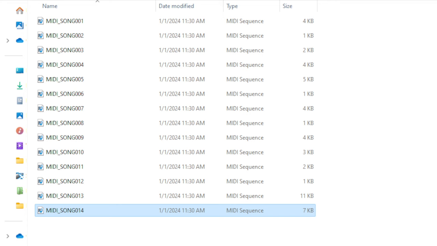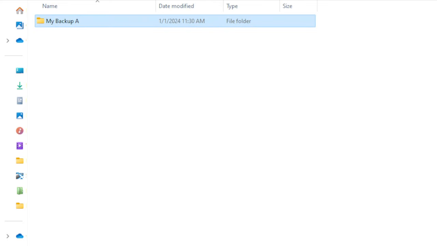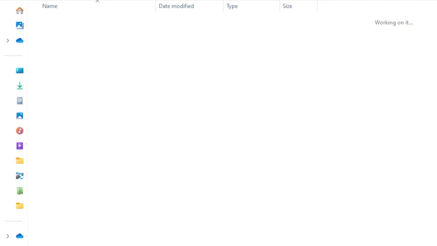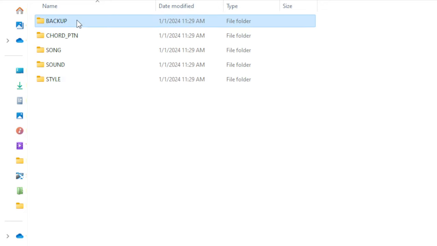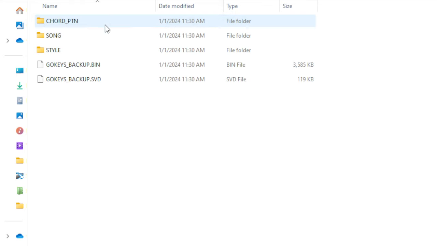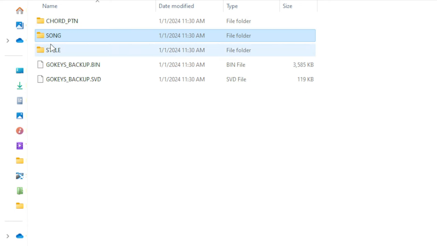Let's go back up. Okay. So going all the way back up, you have another random folder of chord patterns, song, sound, nothing in it, and style. But if you go into backup itself, that's where you find about 3, almost 4 megabytes of content. And that's where you find the songs, which is what you're most interested in, isn't it?